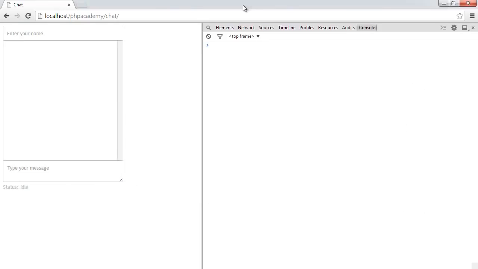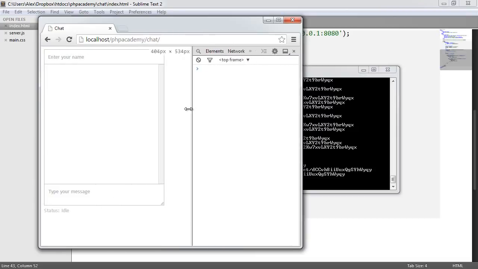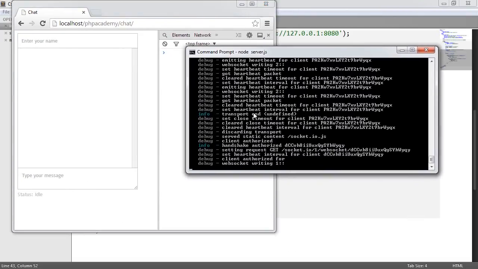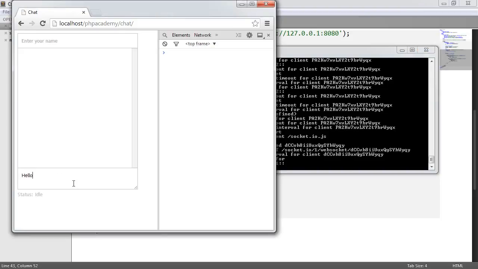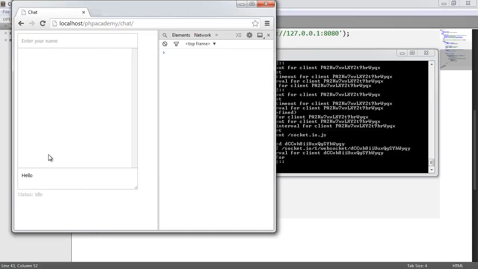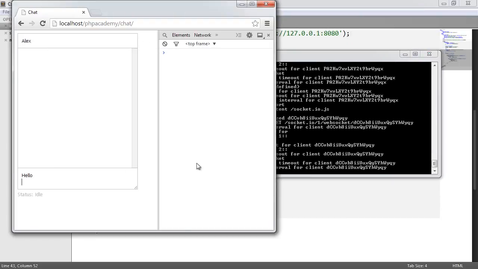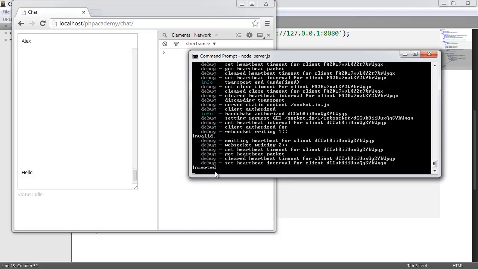So let's pull this over and make this a little bit smaller, just to see what we're doing. Okay, so this is our Node.js server. I'm going to type hello and hit enter. And you can see here, invalid. Oh, invalid, yes. We know it's invalid because we haven't entered a name. We will eventually pass this through to here, but for now, we just get the message inside of here. So Alex, hello, hit enter, and it says inserted.